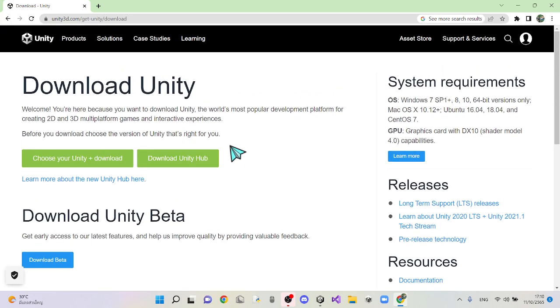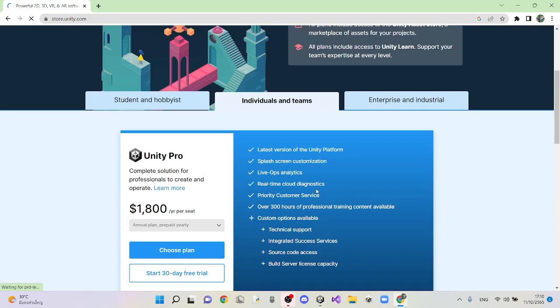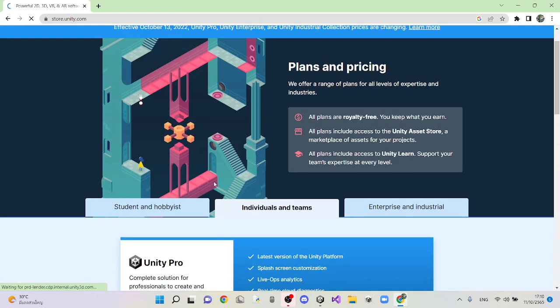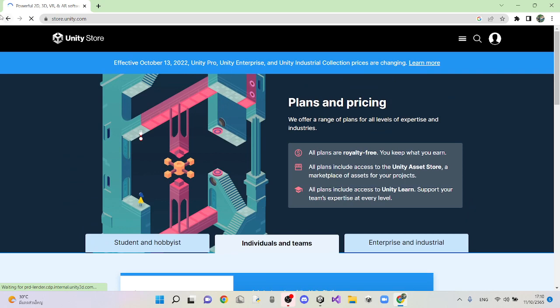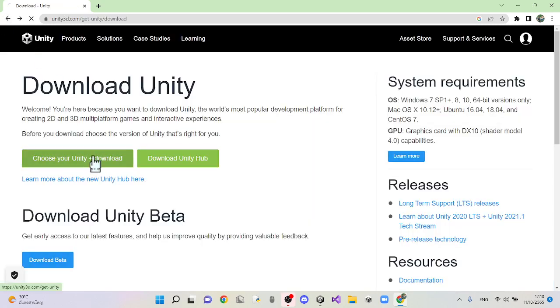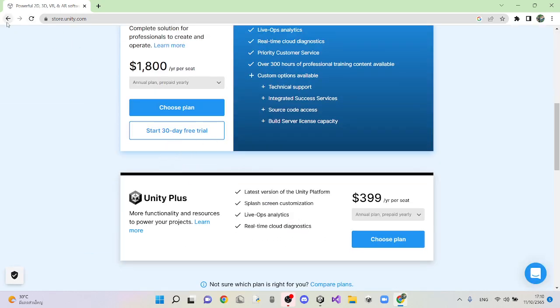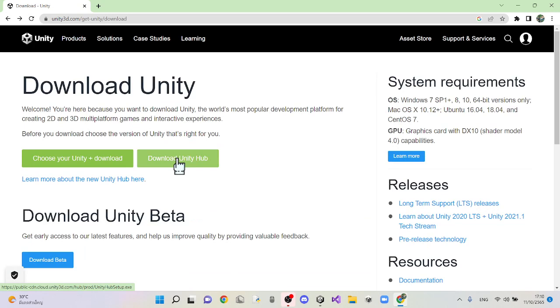And if you're using Windows, then you just press this. But if you're using Linux or Mac, you better press this and choose what your Unity download would be. So there's gonna be different types. This is the store. But you can choose your Unity and then you have to choose which one you want, a 2D type or a 3D, but that you need to pay for. So you can just press download Unity Hub now.